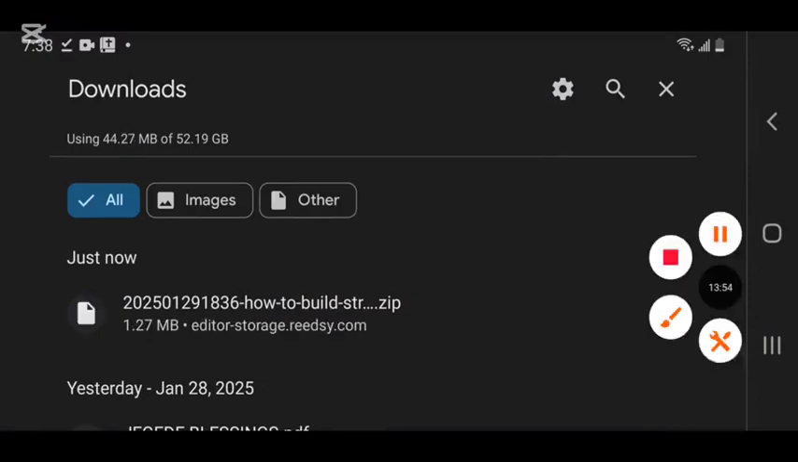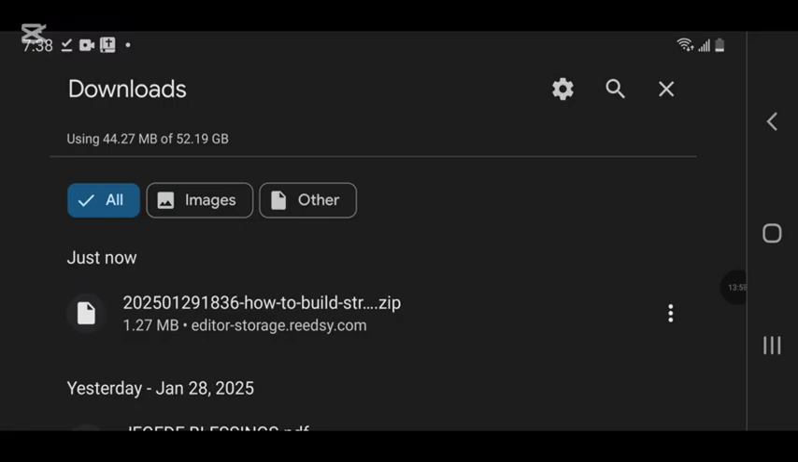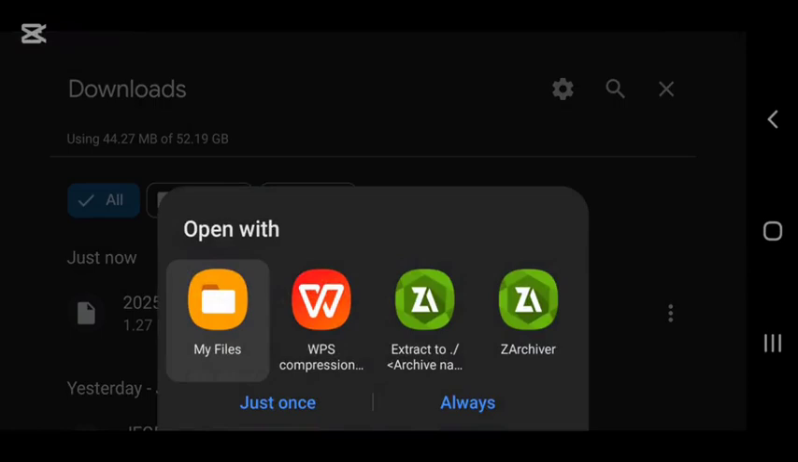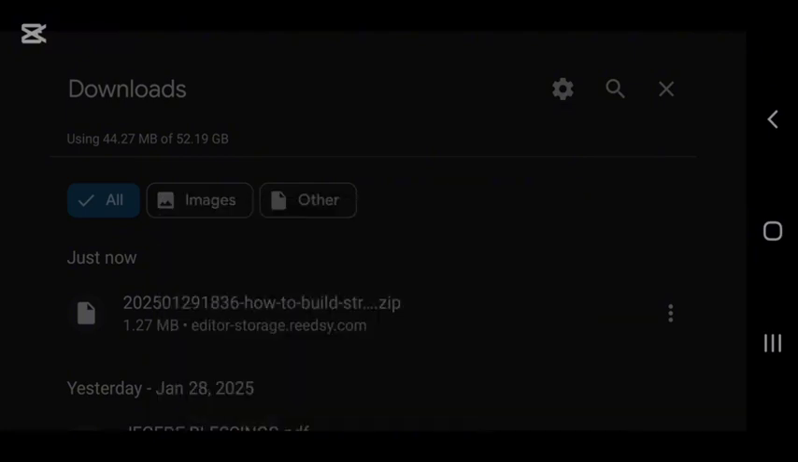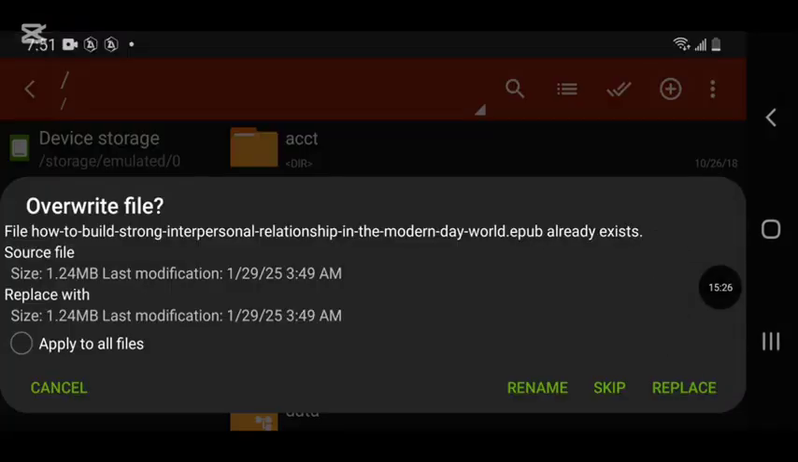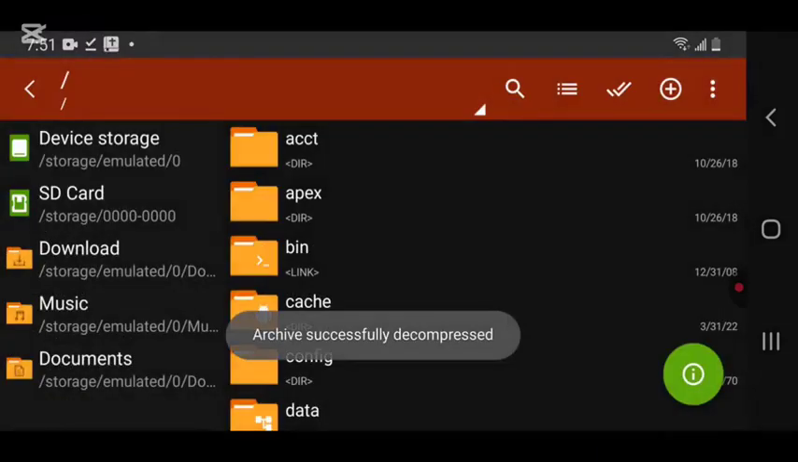So guys, this is our book. It has finally downloaded, and we have to extract it. I'm just going to click on it here to unzip it. So when you download it from Red Sea, it comes in a zip format. So you're going to be using the Archiver app to extract this book. So I'm just going to click on Archiver here. So I'm going to click on apply to all files here. Then I'm going to click on rename, so it will be easy to find.